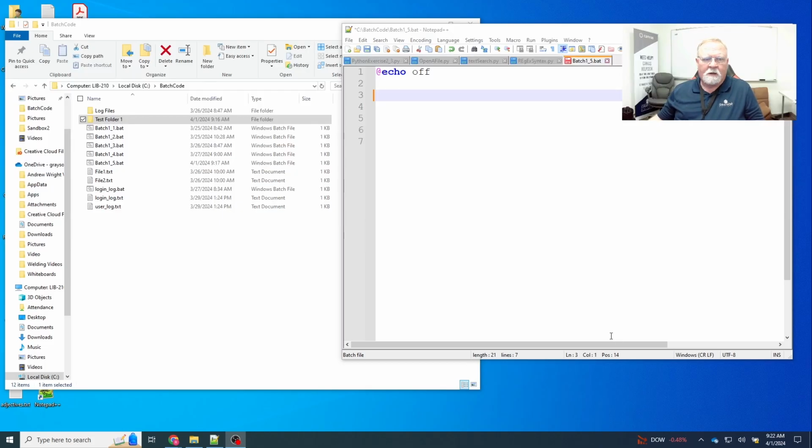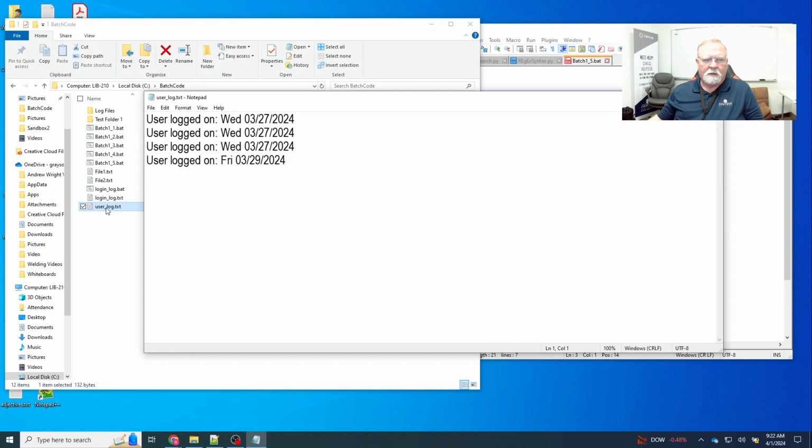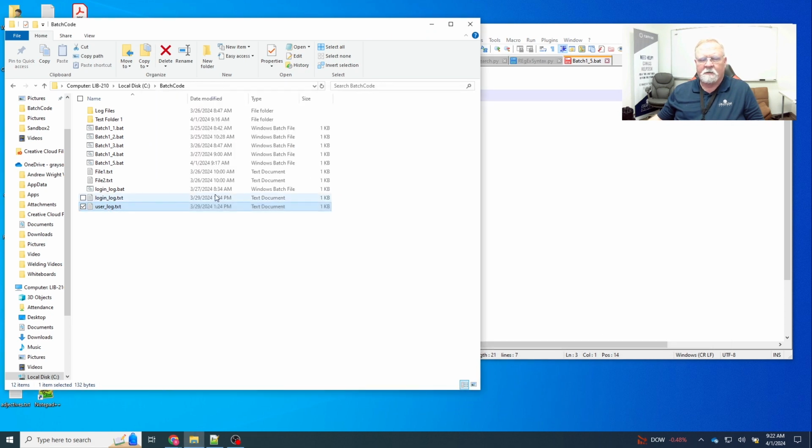Okay, so here we are on the desktop. I've already resaved this as batch 1_5, and I've already turned the echo off. That's always a thing we do. And you'll notice I have my directory up over here in Windows Explorer. And so there's our file right there that we're working on. And you'll see we have a folder here called test folder 1. And what we're going to try to do is move our user log file, which is all the times we've logged in. You'll notice I didn't log in today because I actually left my computer on over the weekend. Probably a bad thing to do, but I did it anyway. So let's go ahead and log in and see what we can do.